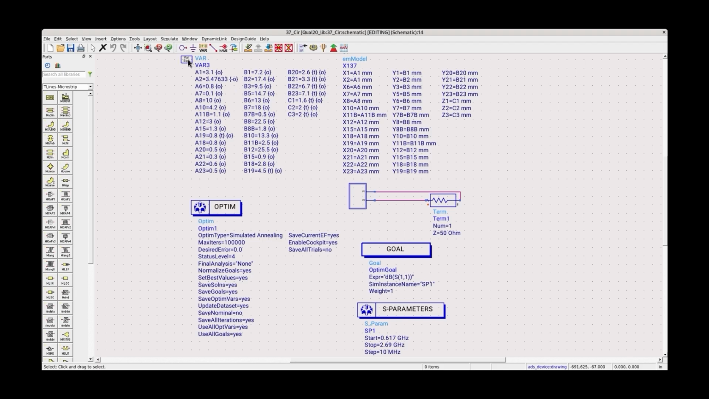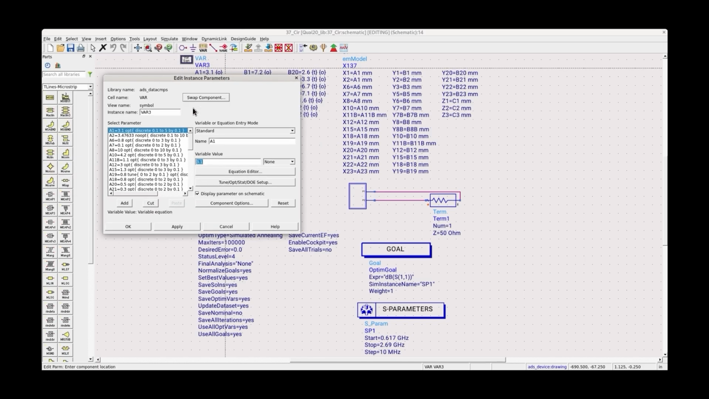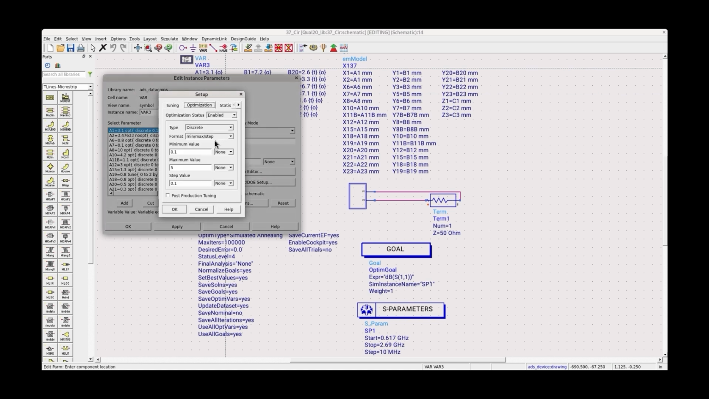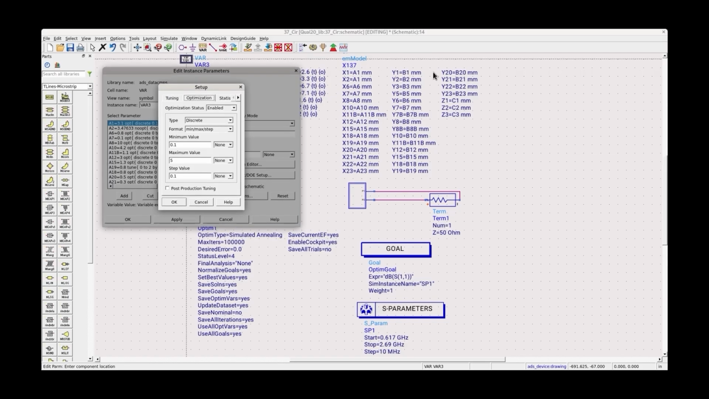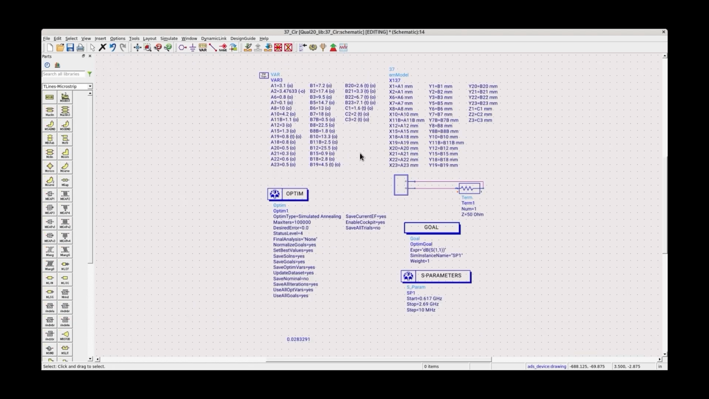Next, on the variables, we need to enable optimization and set the optimization range for each parameter. Each parameter will be assigned an optimization range with minimum and maximum values. Since we are doing discrete optimization, you need to enter the step value as well. With this, all the steps required for running optimization have been successfully completed. The complete schematic for optimization is shown here.